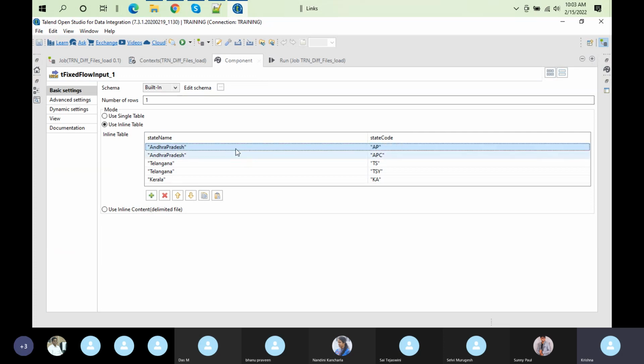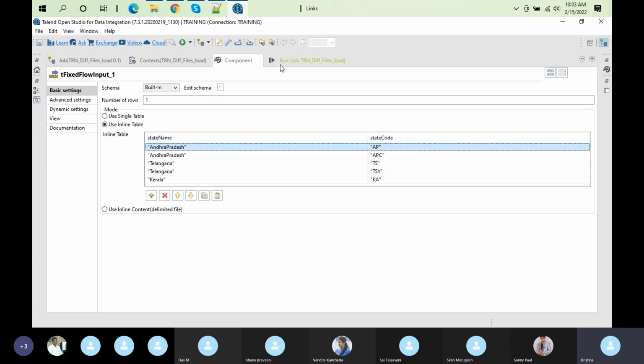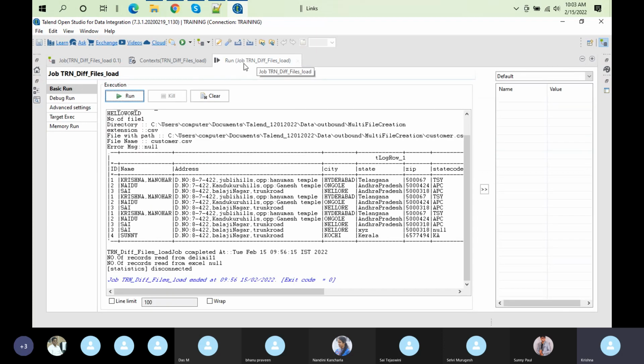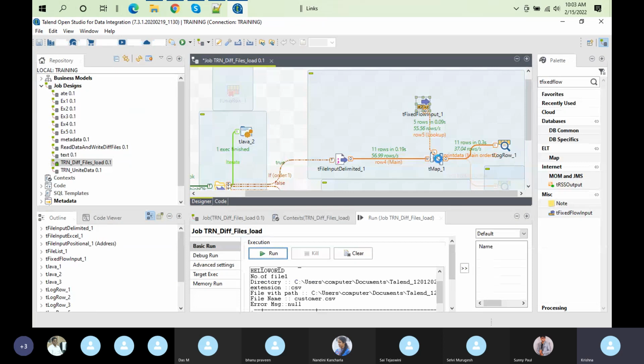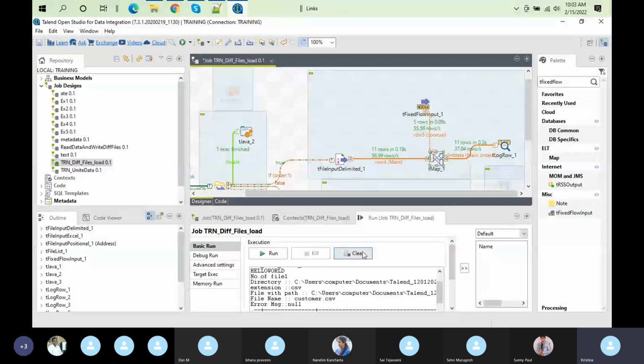Or again, if it is the first match, on this table, all five records, if Andhra Pradesh matches with this as the first record, then I am fine with APC. If the first match is coming as this one, I am fine with AP. So in that case, you can use the first match. So now I'm going to run again. We have selected left join and first match. So let's see what the first match is going to do.